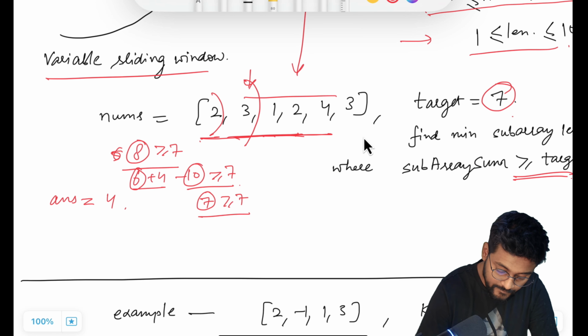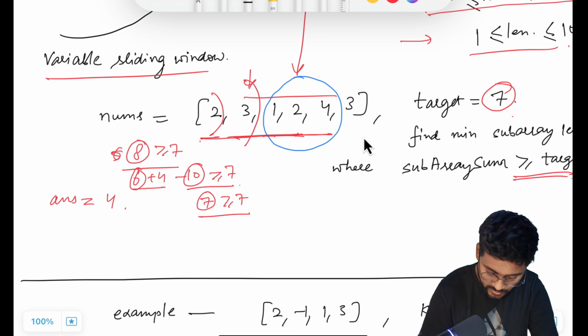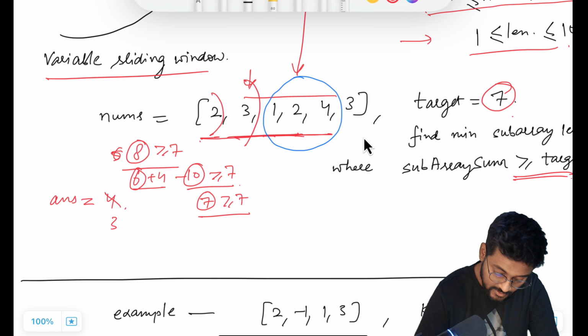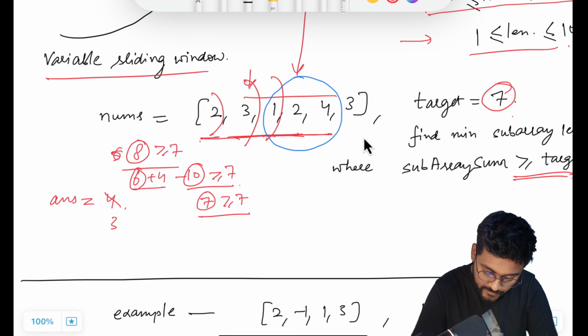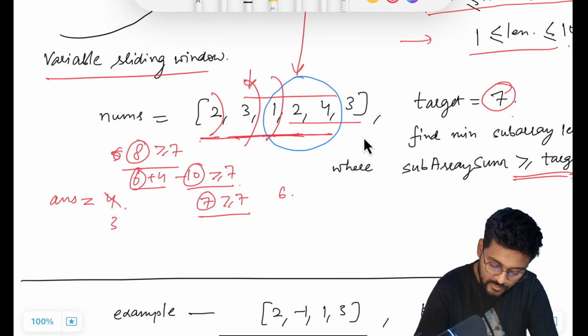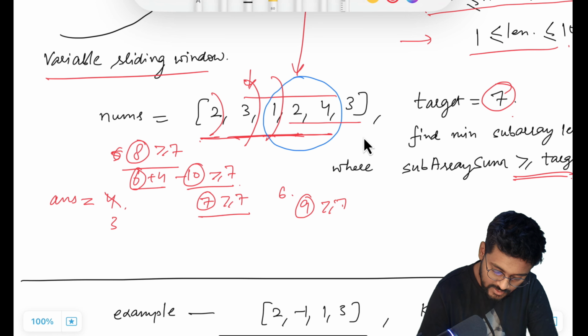So this length is also acceptable. Okay, and now I will capture my answer as well. Now my answer is 3. If I further discard 1, the sum will be 6. Now 6 is not a valid answer, and then I have to add another element. 2, 4, 3. 2, 4, 3, 6 and 3, 9. 9 is valid. 9 is greater than or equal to 7. 3 is already captured. I don't have to capture it.